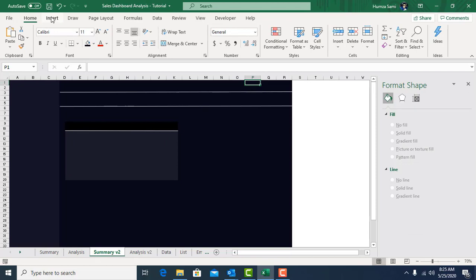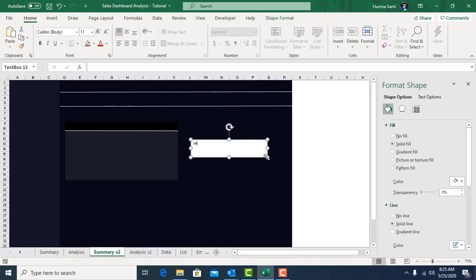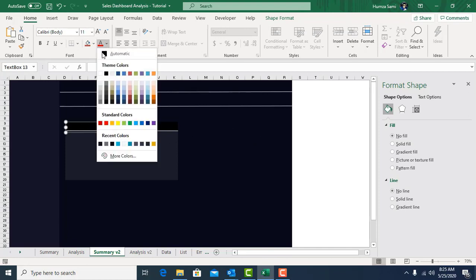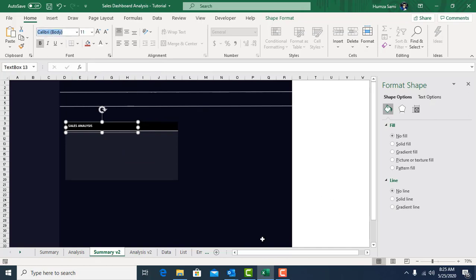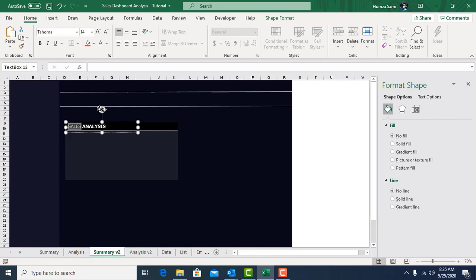So what I will do next is I will go to Insert, and I will use a text box, and I will call it Sales Analysis. I will go to Format Shape, no fill, no line, and I will place it on the banner. Color it white, make it bold. And to make it look alike, I will simply make the first part unbold. Now I need another text box. I'll simply copy paste, and this will be for total sales YTD. I'll just make it a little bit more gray so it actually embeds with the box.